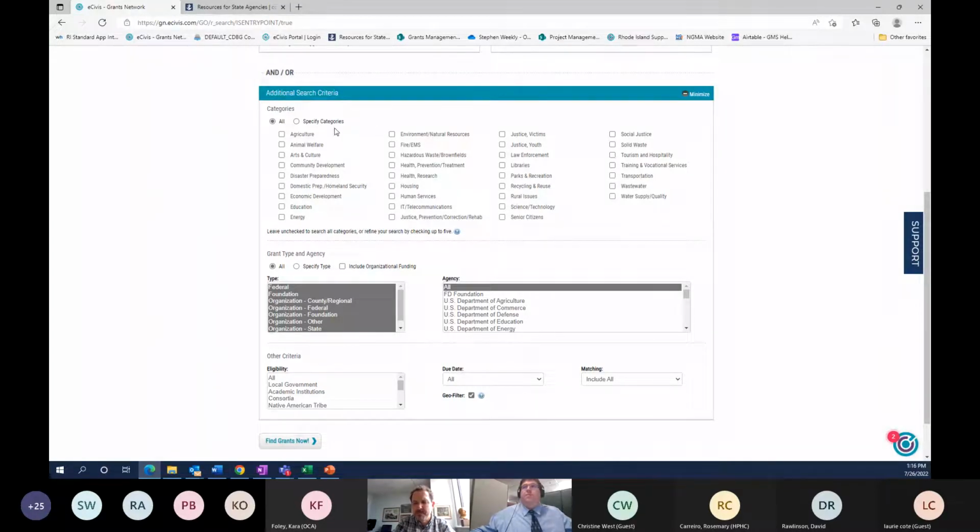We have a whole bunch of different filters here. But just to go through them quickly, you'll see that there are categories, and for any individual search, you can choose up to 5 of these broad scope categories that eCivis has outlined, just as a way to narrow down at a glance what you're looking for, or to narrow in on what you already have in mind.